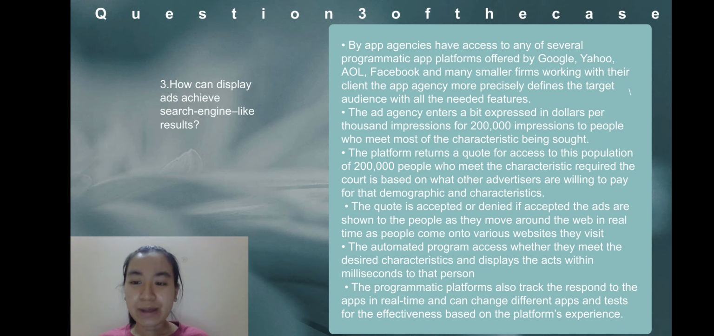If accepted, the ads are shown to the people as they move around the web in real time, as people come onto various websites they visit. The automatic program assesses whether they meet the desired characteristics and displays the ad within milliseconds to that person. The programmatic platform also tracks the response to the ad in real time and can change to different ads and test for effectiveness based on the platform experience.